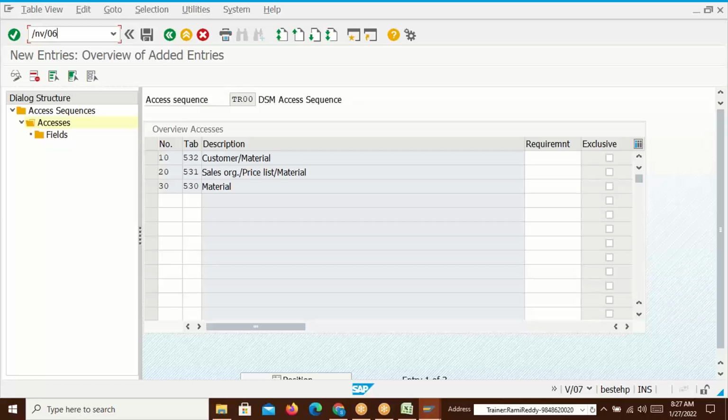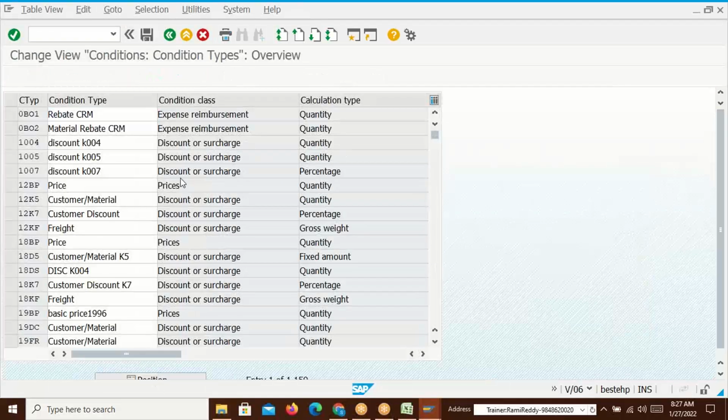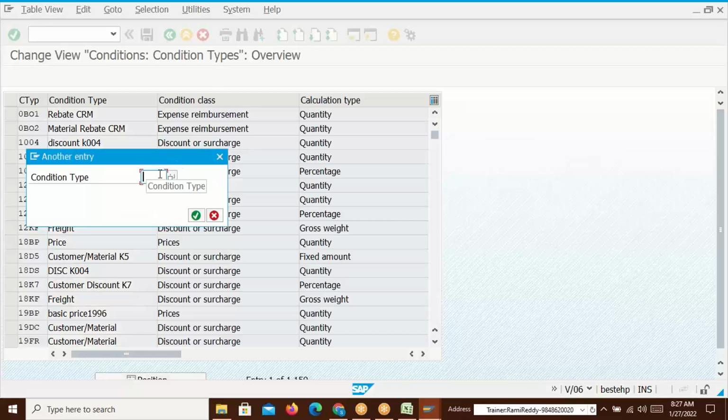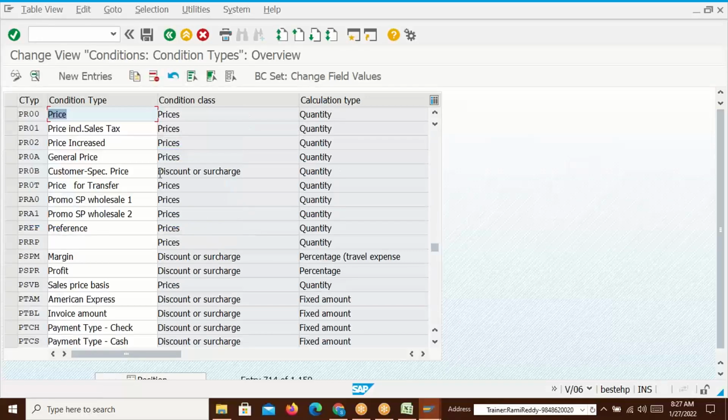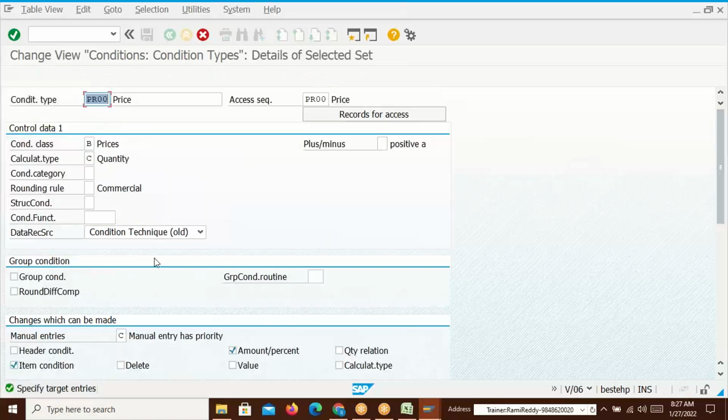/n/v/06 for creating condition type. Now I will copy from the standard condition type PR00. Why am I using the copy function? I'll tell you. Select it, say copy as. Do you know what A means? What B means? What C means? Do you know what is meant by C?